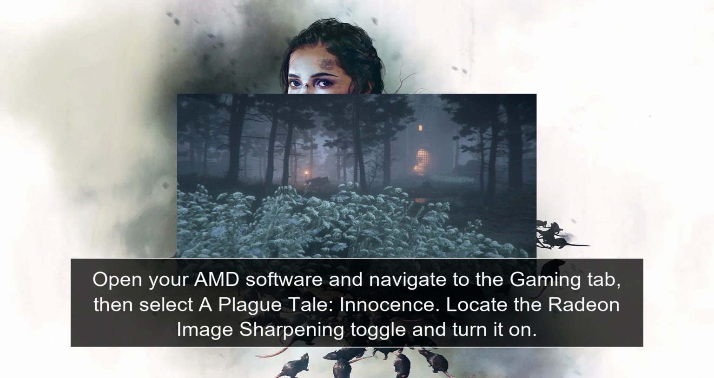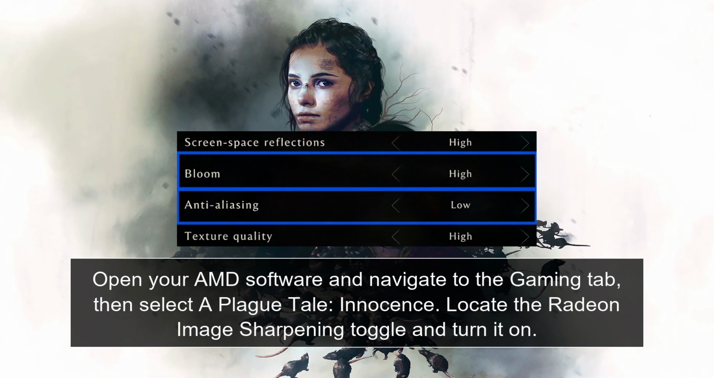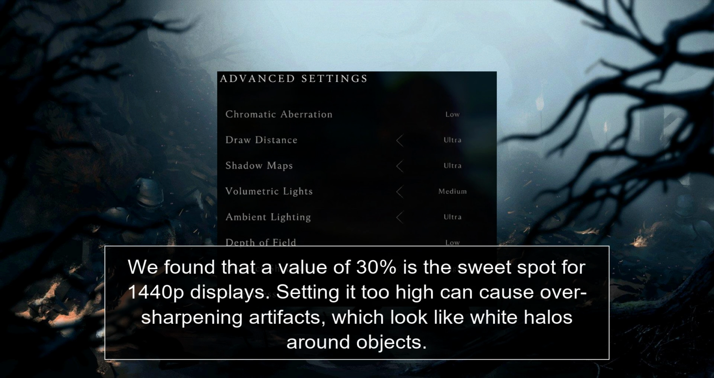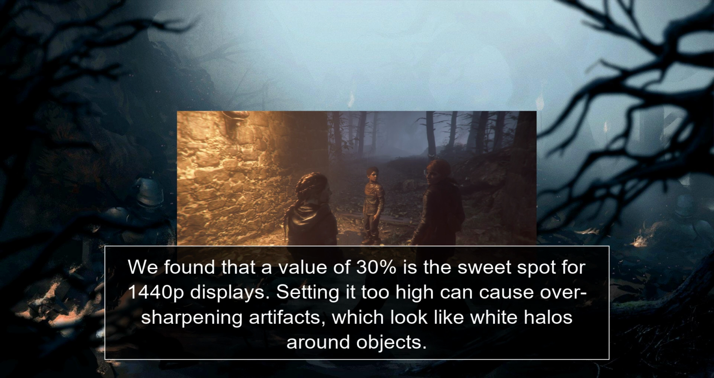Open your AMD software and navigate to the Gaming tab, then select A Plague Tale: Innocence. Locate the Radeon Image Sharpening toggle and turn it on. We found that a value of 30% is the sweet spot for 1440p displays. Setting it too high can cause over-sharpening artifacts, which look like white halos around objects.